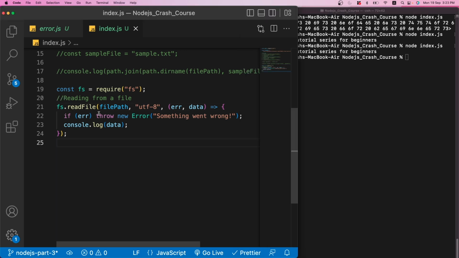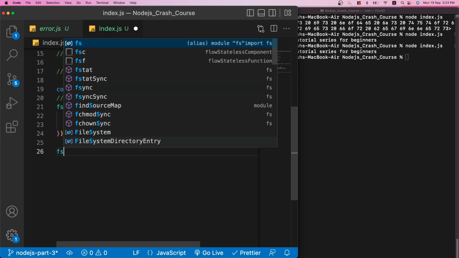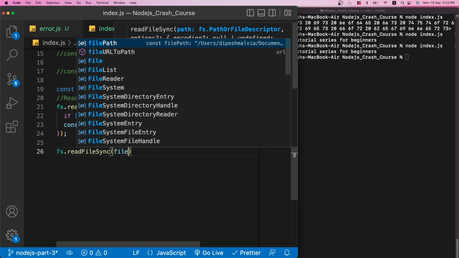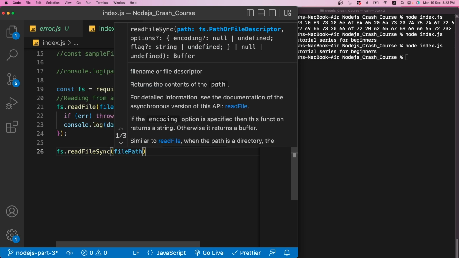Now this way of using readFile is the asynchronous way. If we want to do it in the synchronous version, we can make use of fs.readFileSync, and we can pass the file path, and we can also pass the character encoding.